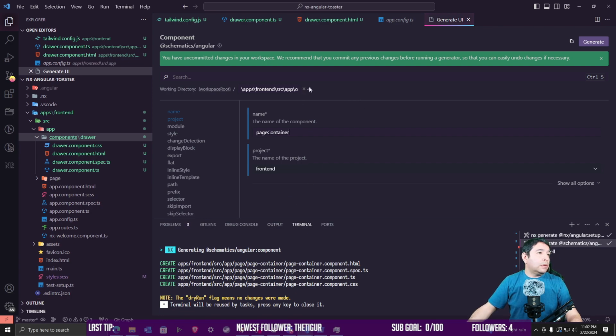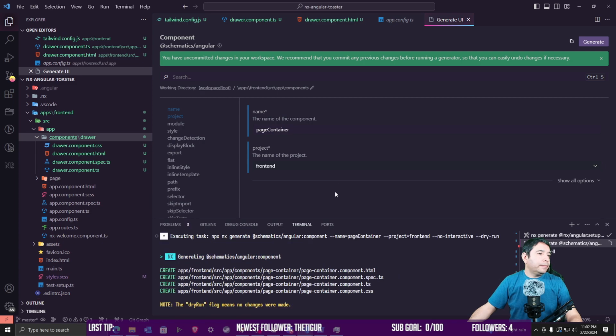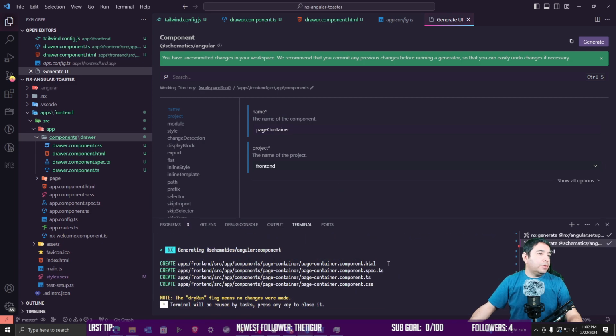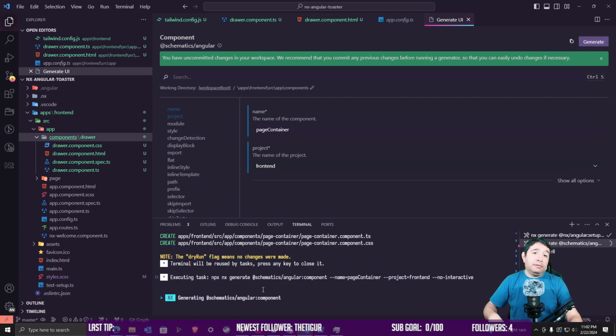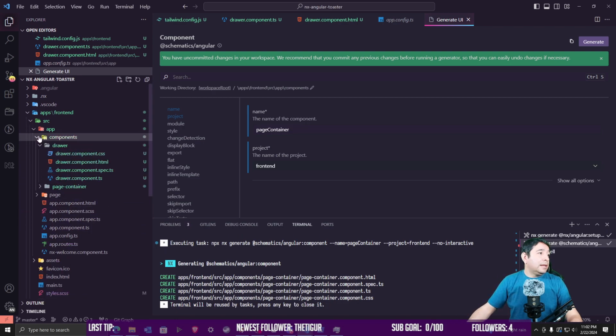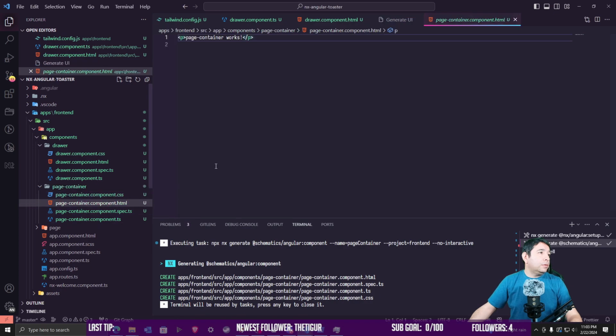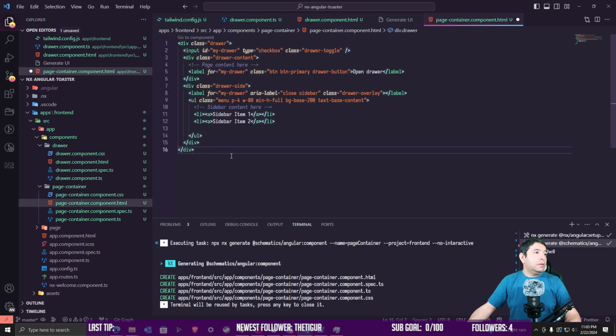So let's say here, yeah, page container component.ts generate. So in this case, it looks like it is more convenient to use the component. So the page container is gonna contain this, and the page content is gonna be here in an ng content.